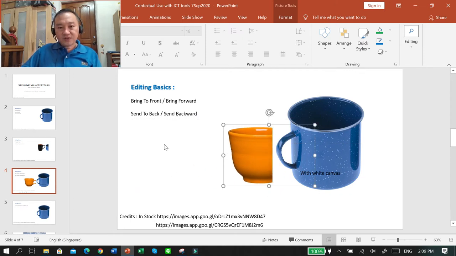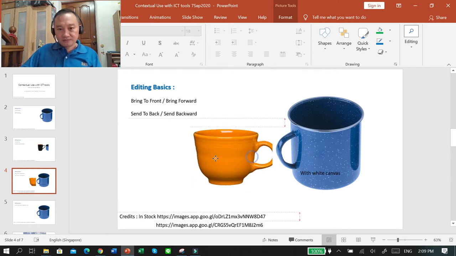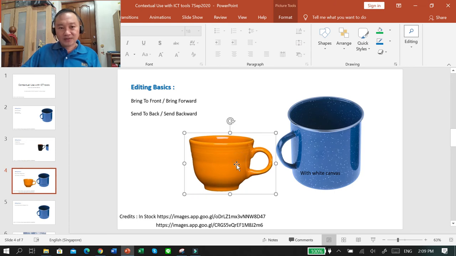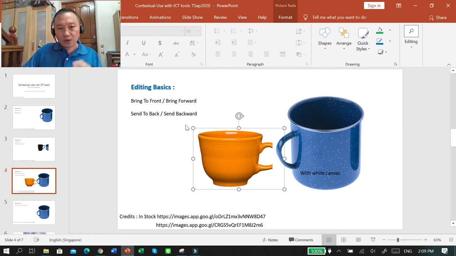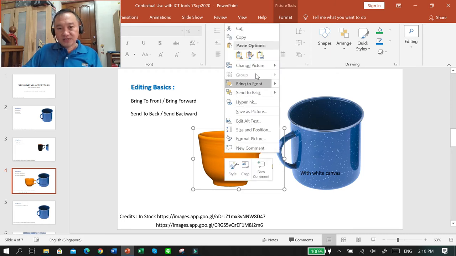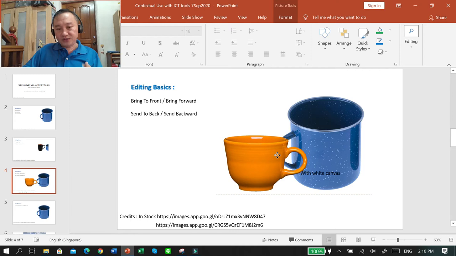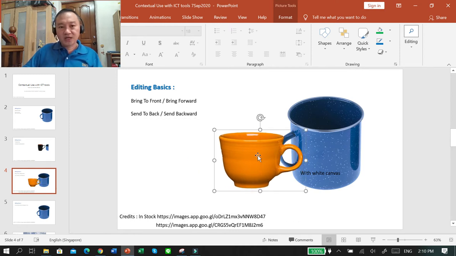Now what's the difference between send to back and send backward here? For two images you can either send to back or bring to front, because there are only two images. If you have multiple layers of objects, text-based or images, you may have to send backward or bring forward one layer at a time. If I right click here now and choose bring forward, it is only one layer forward because there are only two images. So when you're working with two images, bring forward and bring to front mean the same thing. But if you have multiple layers, you may want to bring forward or send backward, layer by layer, to see exactly where you want to fit your selected object.